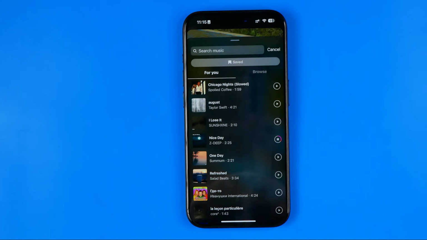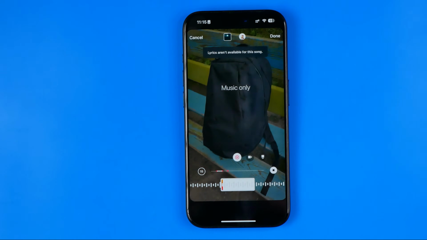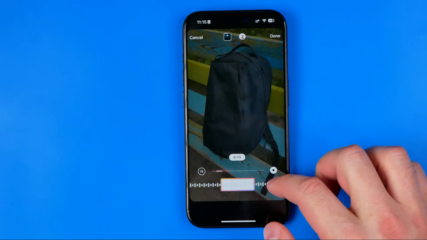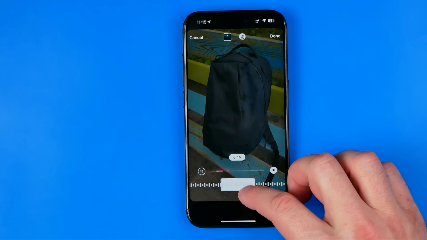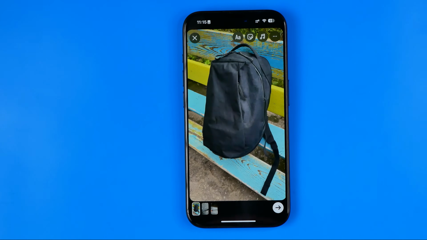And to add this music to your story, then just hit right here, then select the part you would like to use in your story, and then hit at done. That's how we can easily add music to our story.